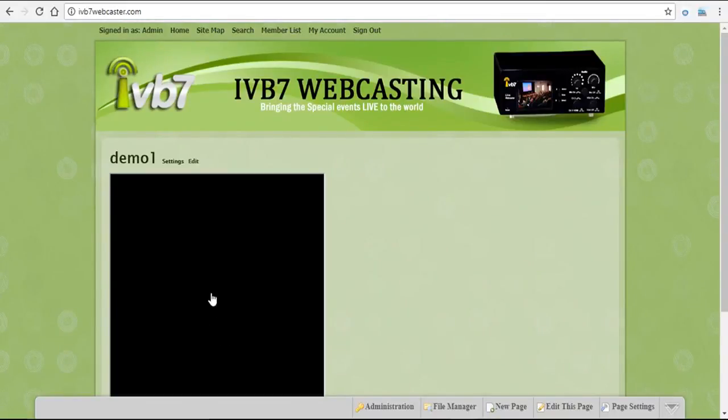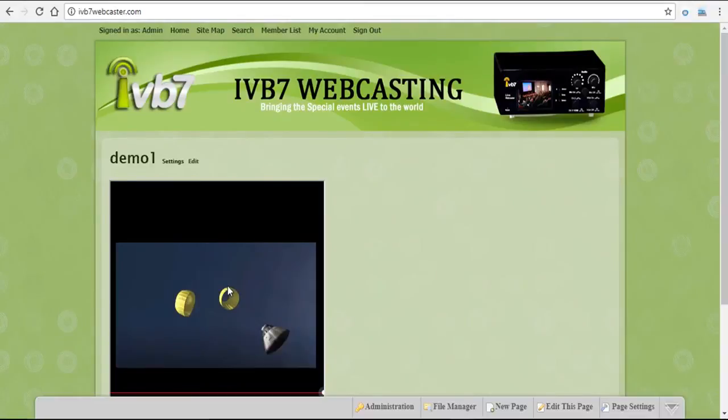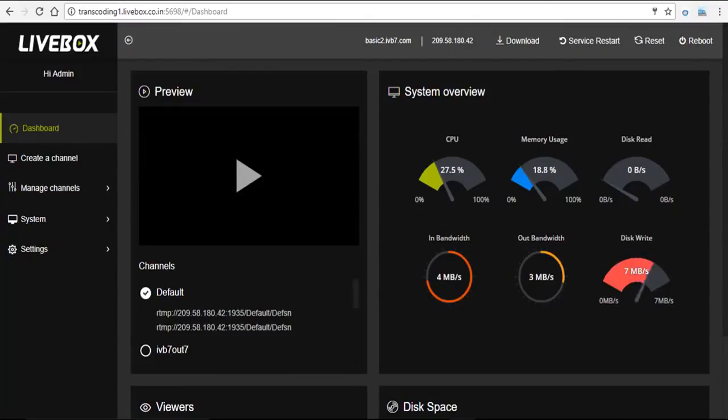So click on this play button. Now you can see the live video. Easily you can set up your CDN using this Livebox streaming server. It is very much cost effective too.